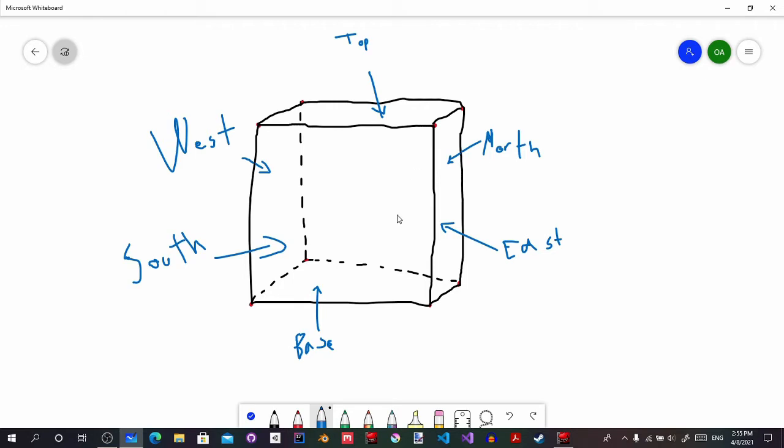Now it's time to align a pivot. So our pivot will be in this part. This zero point. We'll just call it pivot.